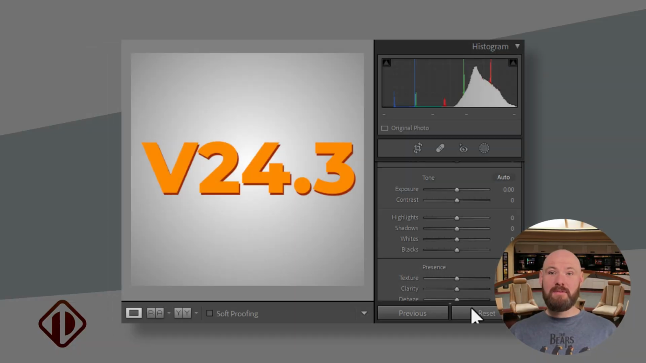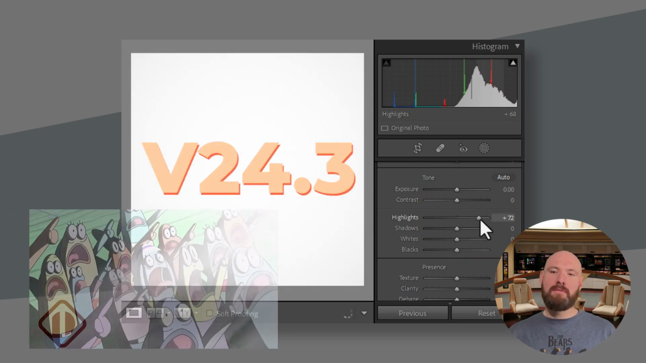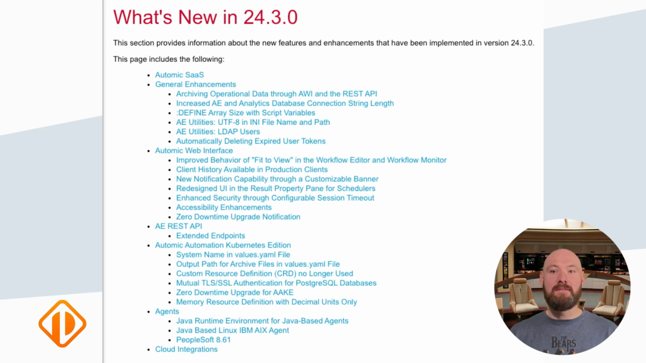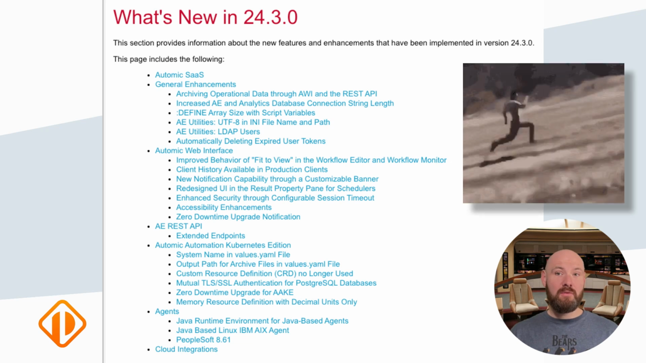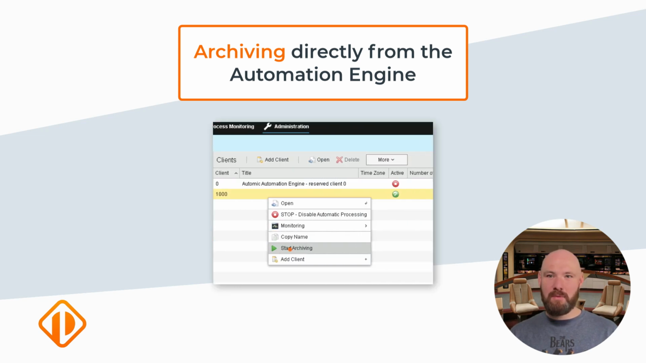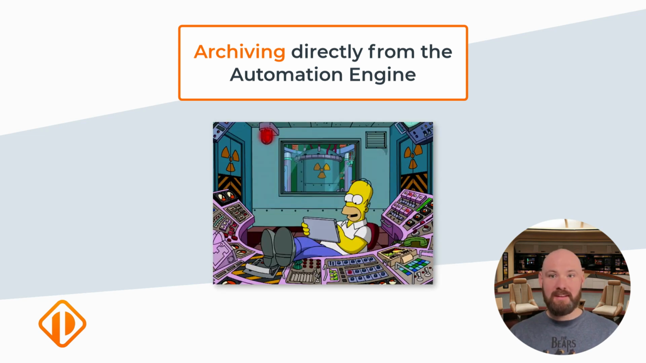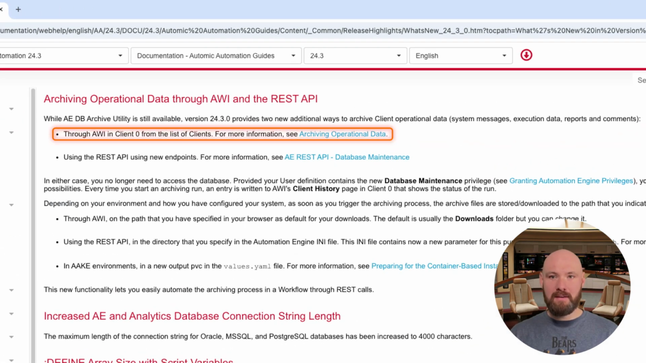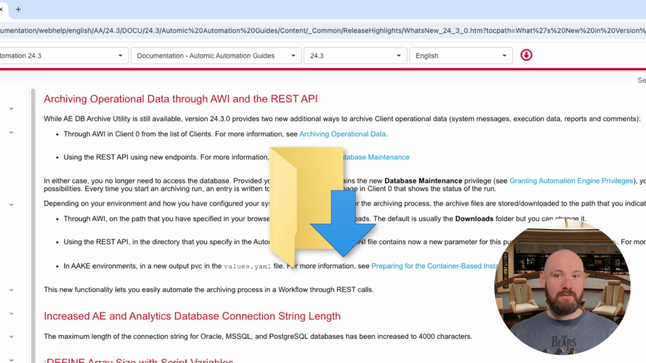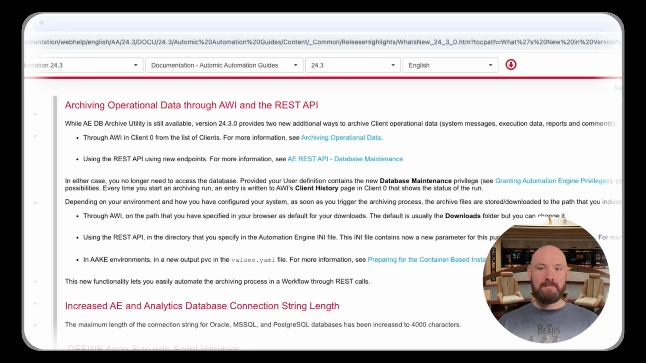This chapter will give you an overview of the highlights of version 24.3. And while we will look in detail at some of the major new features later in the video, first, let's go for a quick run-through. One of the most exciting new features is that now you can perform archiving directly from the automation engine, either via the AWI or the REST API. Where the files are stored depends on your configuration. You will learn more about this in the next chapter.